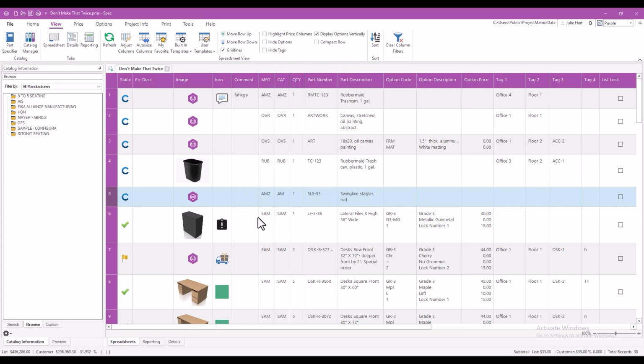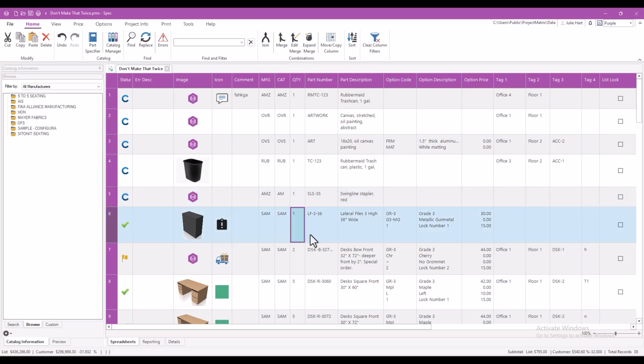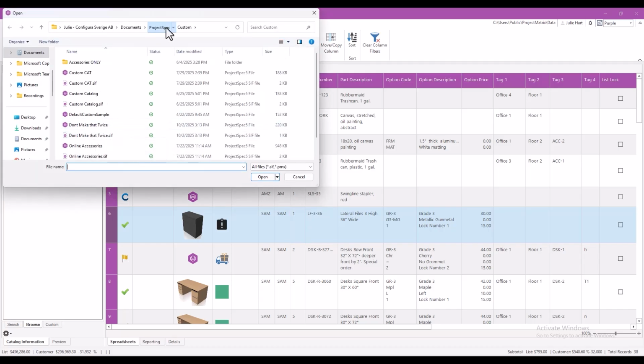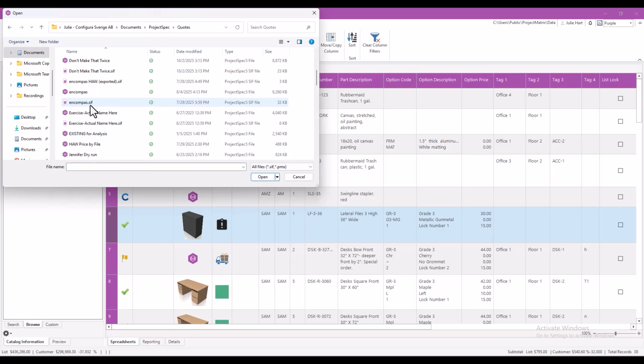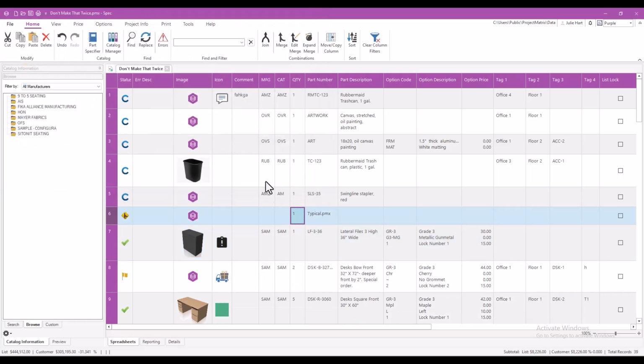So to do this, I'm going to come over here into Spec and go to the Home tab. The merge tools are found in the middle of the Home tab. If I want to insert a typical right here on line 6, I simply highlight line 6, hit the merge button, select my file, and make sure that you are in where your projects are. It will take you to the previous custom folder because that is the last folder that you opened. There's my typical file. Click open.